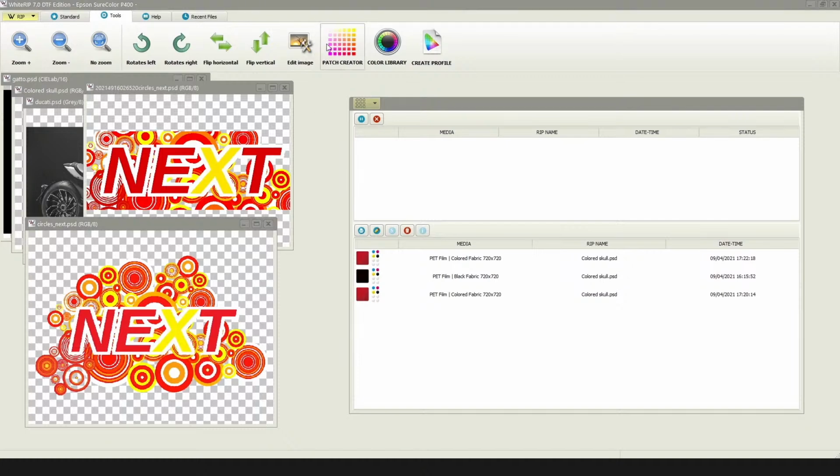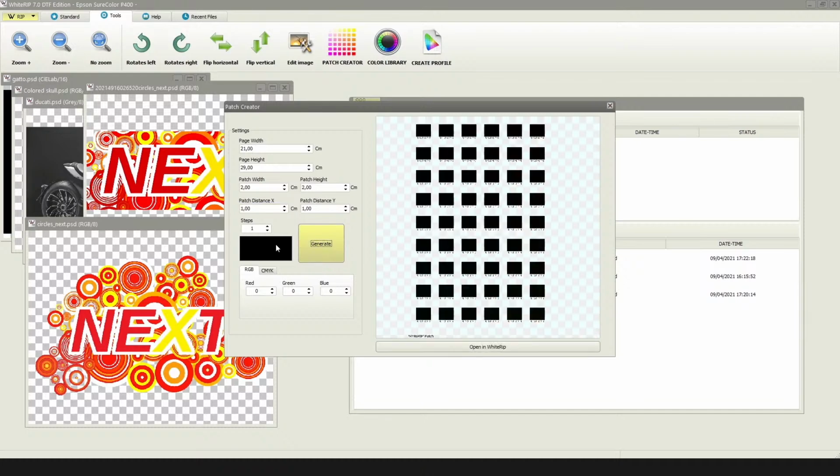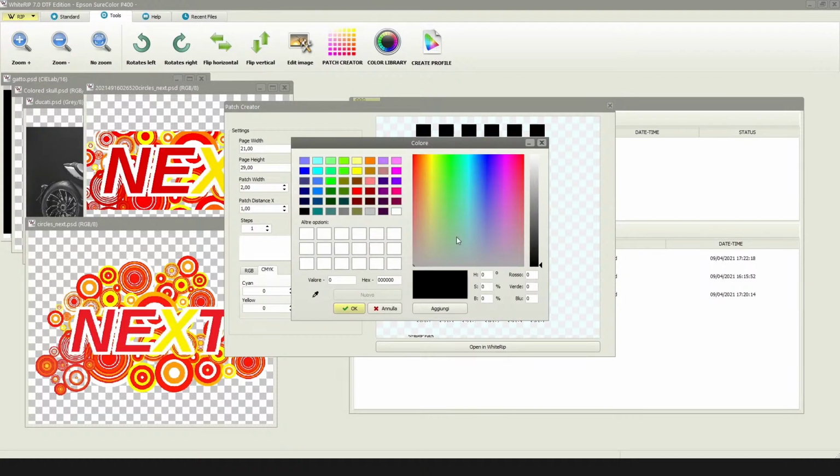Next button here, it's a tool to generate some patches of color. For example, you want to print a specific cyan, a shade of cyan or blue, but the profile does not arrive at the right value with the color that there is on the file.